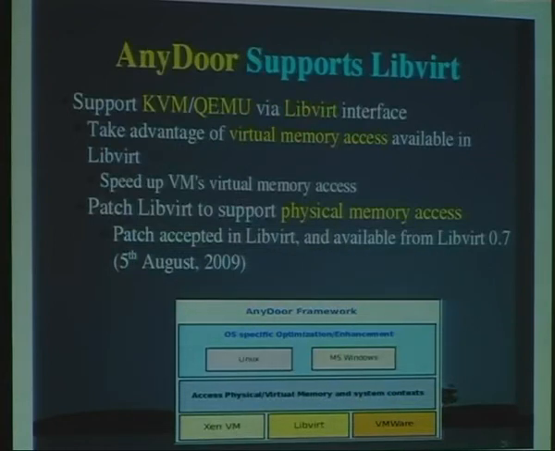To support libvirt, libvirt is nice because it actually provides some access to the virtual memory. So you don't need to convert from virtual memory to physical memory to access the memory in a virtual machine supported by libvirt. We take advantage of the virtual memory access already available in libvirt to speed up access to virtual memory. But anyway, we still need access to the physical memory of libvirt.